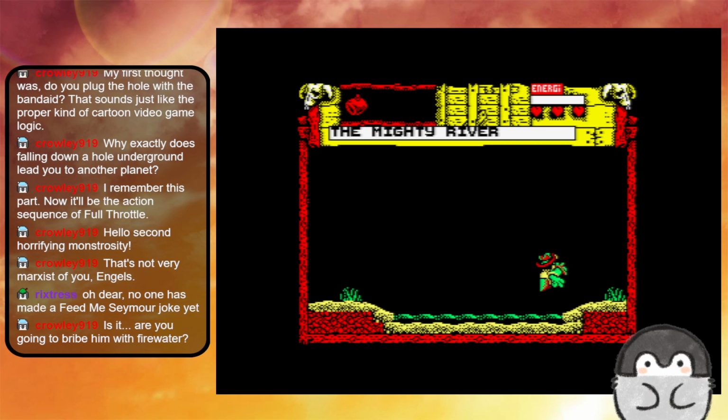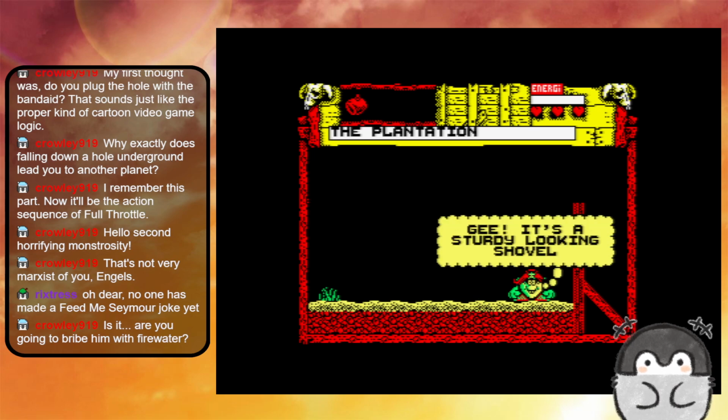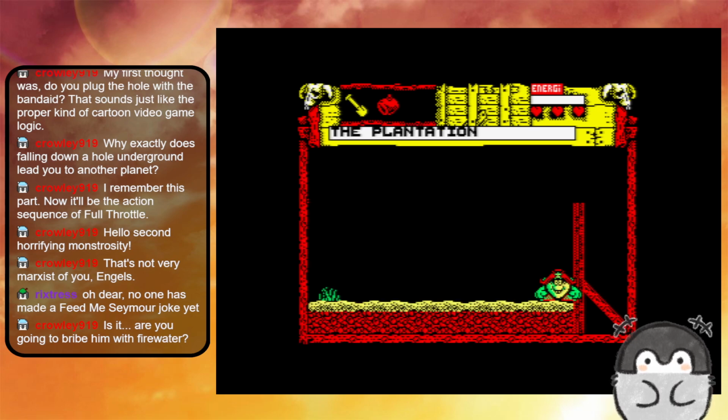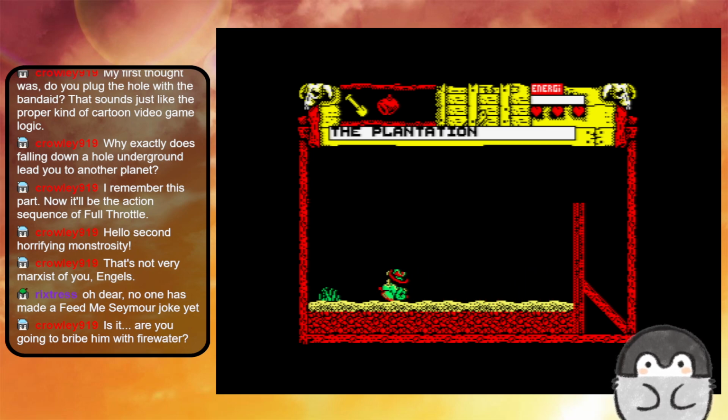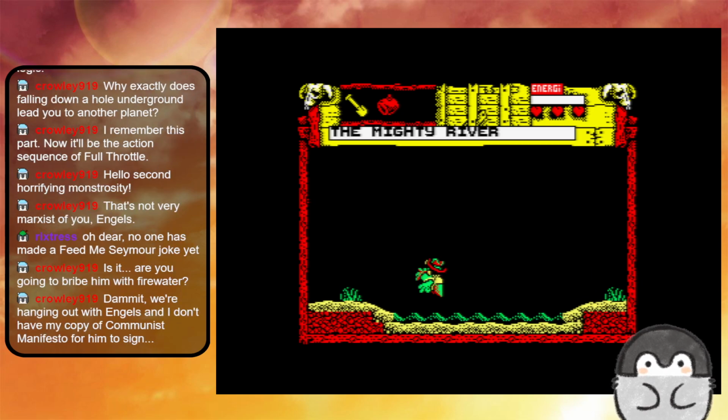Don't worry, Crowley. It gets worse. Oh, how it gets worse. Gee, it's a sturdy-looking shovel. I like the fact that you can see the edge of the set, because this is a movie, so it's just like a propped-up board. It's like the Hollywood map in Overwatch.